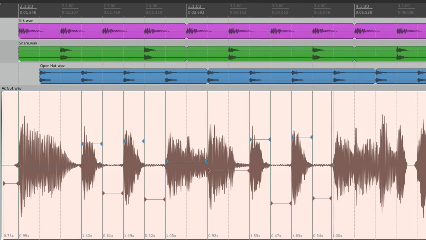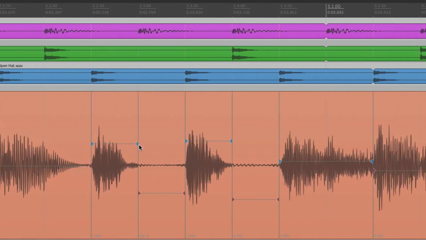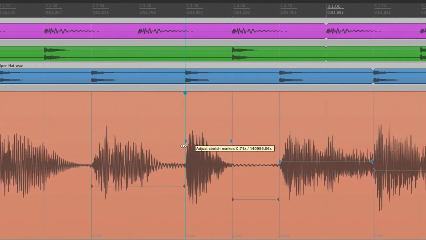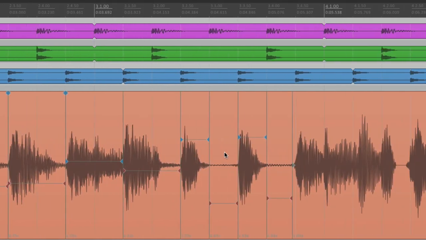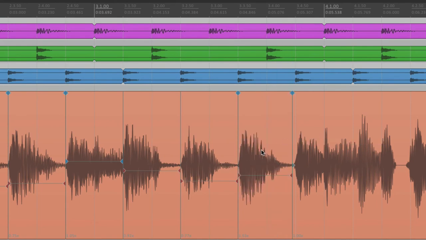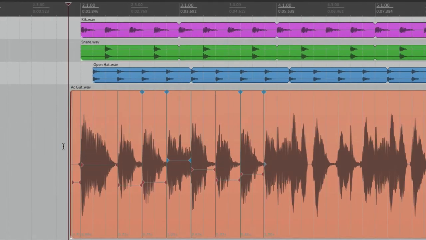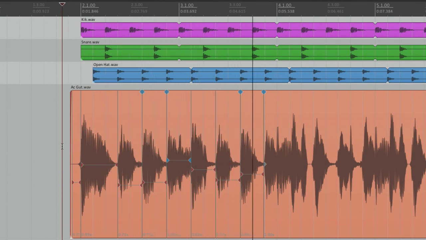And we can go the opposite way. We could lengthen our notes just by dragging them the other way. We put this over here, and this one over here. Let's do the same with this one. Now these notes are even longer. Pretty cool.